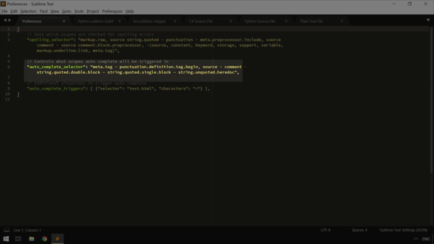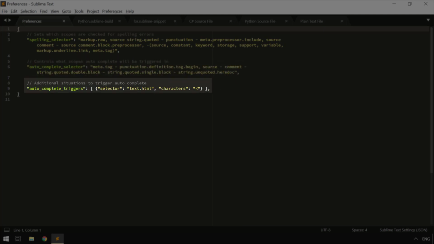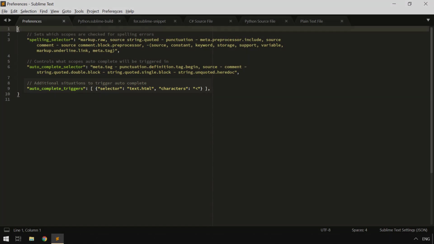And this third example is the autocomplete triggers, which uses a given selector, as we can see here, of text.html. This controls other situations and other characters that cause the autocompletion panel to pop up in addition to the completions automatically opening as above. And this is using a scope. This is the smallest and probably the most common type of scope you might be familiar with. But what exactly is this doing?